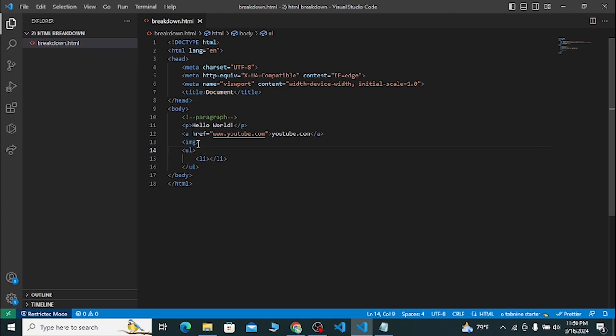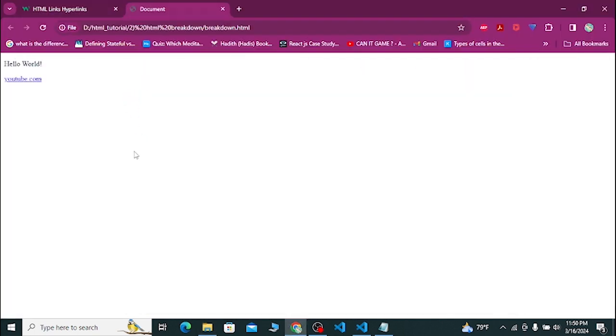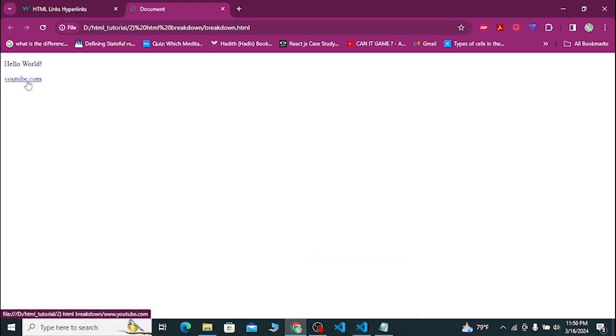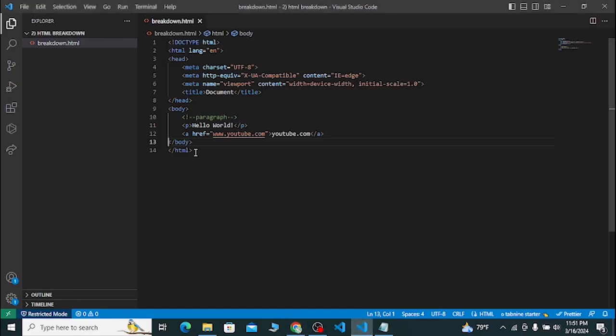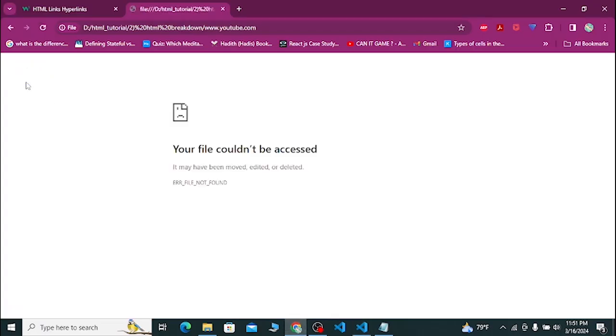Now this image tag is kind of the same. It has its own attributes. This viewer tag is also the same. It can have attributes or not. We're going to look at them a bit later. So let's run it. After I run it, it says hello world. I can press here on youtube.com, which I typed inside this anchor tag. Your file couldn't be accessed.